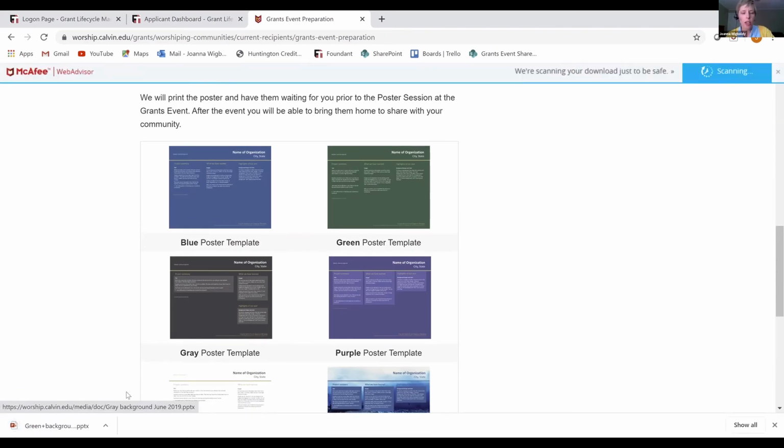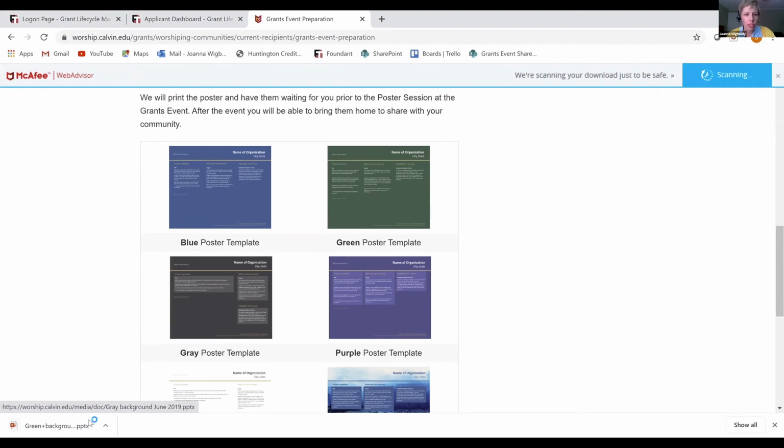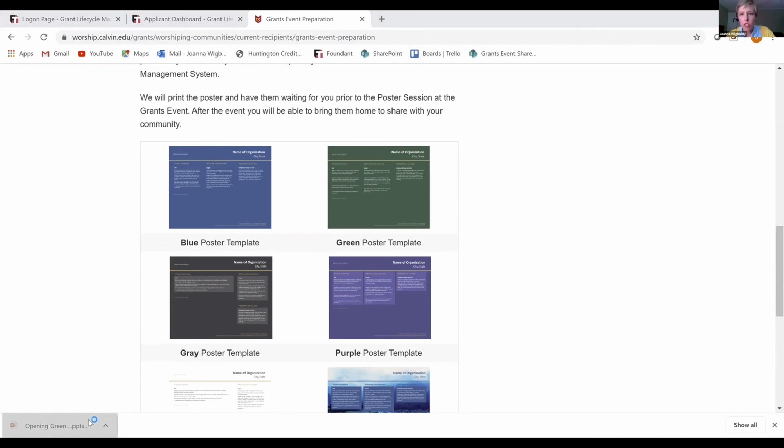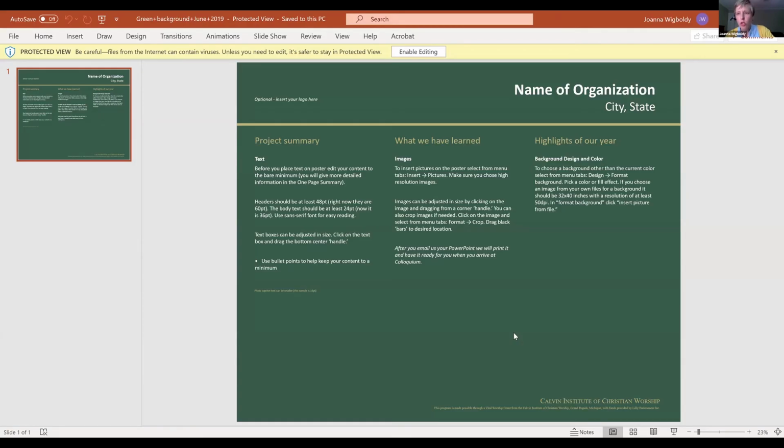I'm not going to open it. Well, maybe I should. I'm going to open it, and then I'm going to have to switch my screen. Here it is. So it just tells you what to insert, and it gives you instructions. So we try to make this really user-friendly. All right, I'm going to head back to my PowerPoint now.